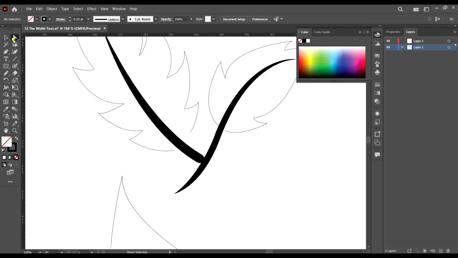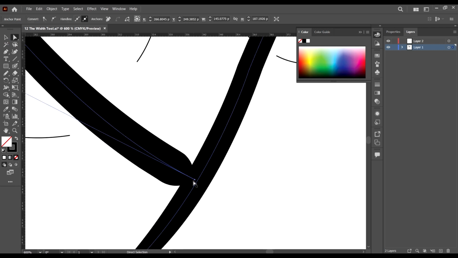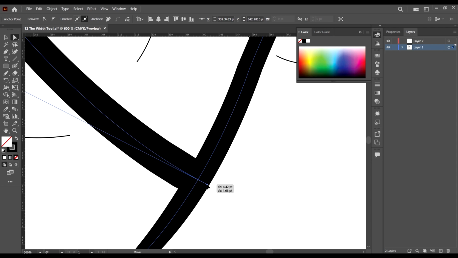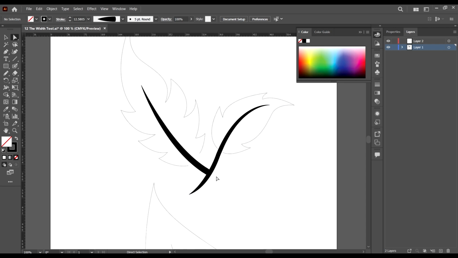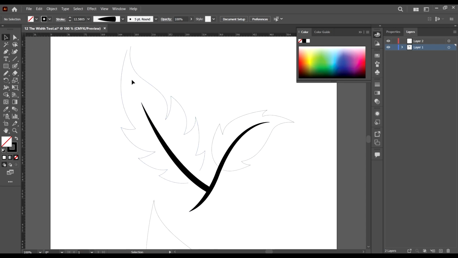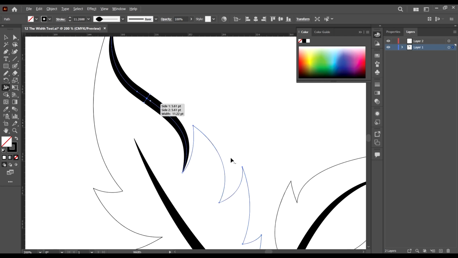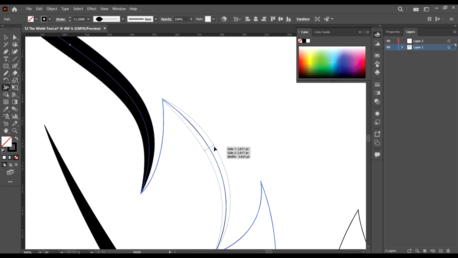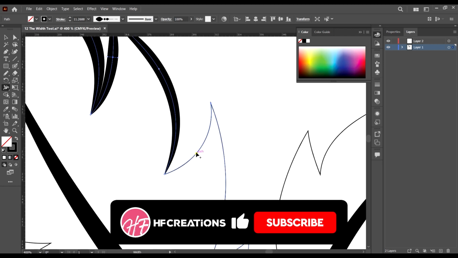I'll just use my direct selection tool and try to make this come deeper so as to meet with this other one. And then the next thing to do is select our drawing here and use the width tool to create this effect. We're trying to illustrate a leaf, and the width tool will do a perfect job.